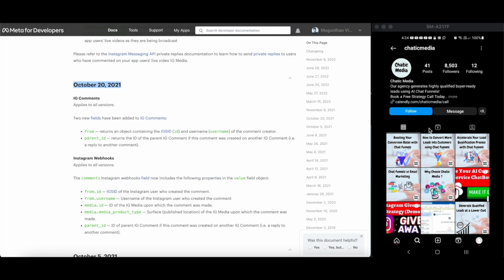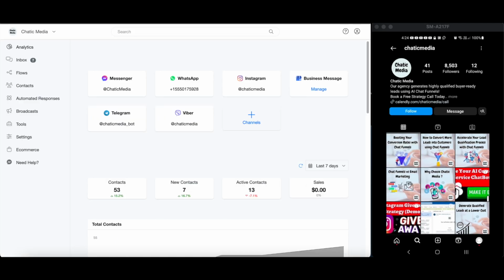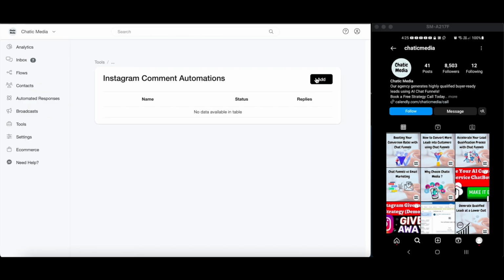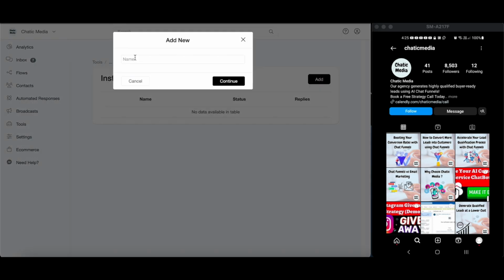As you see on the right, this is our Instagram profile. So let's use static media platform to automate the comments on Instagram. First of all, just go to tools over here and you have to go to Instagram comment automations. Here you can simply click on add. So let me add this as test.